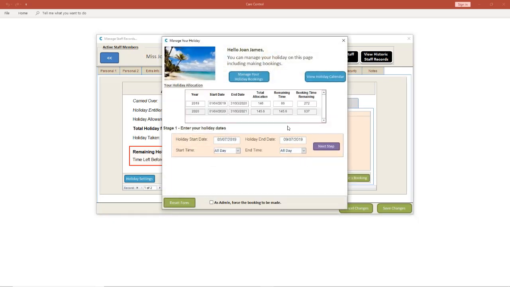We click Make a Booking. Similar screen to how it used to be on Care Control Windows. We have up here the year, and how many hours are available on each of those years. Here we can put a date span in.